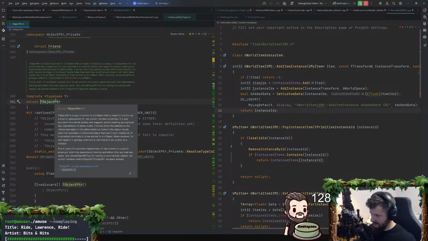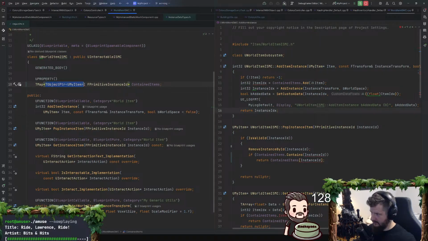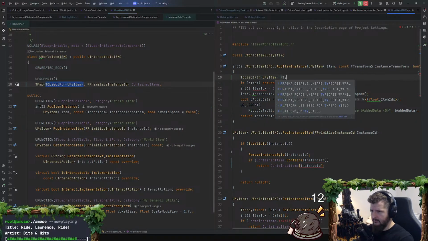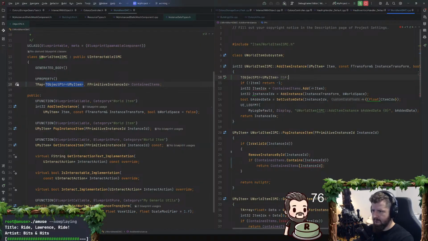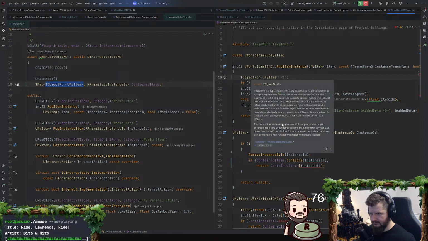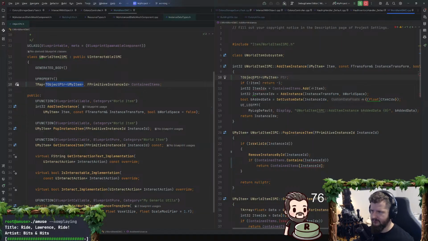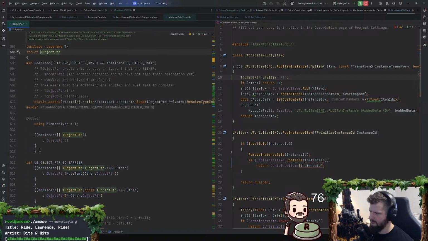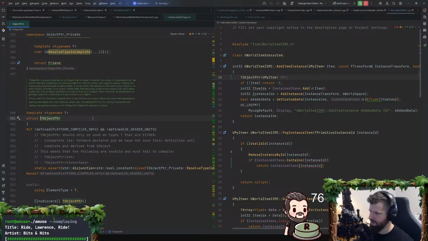Does it say? Hang on, let me... I think if I make a little variable here. Pointer. How many bytes are you? Do you not show it? Why doesn't this show its size like the other ones do? I would like that.